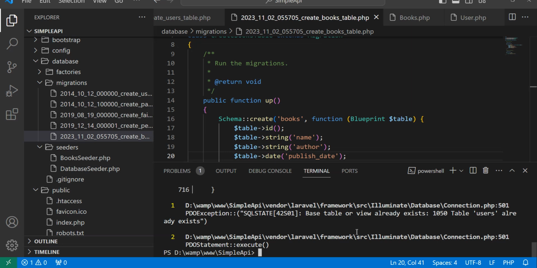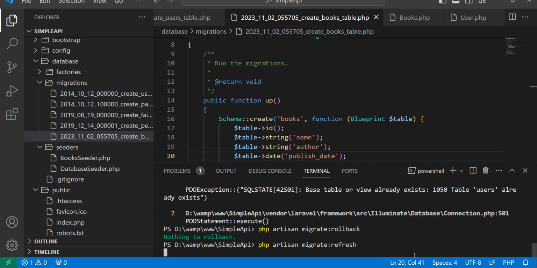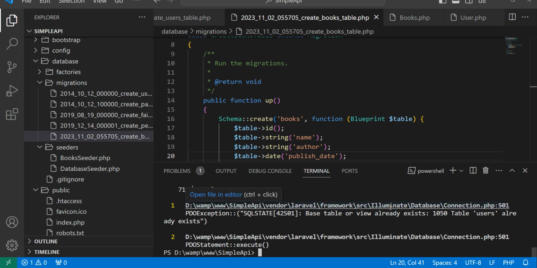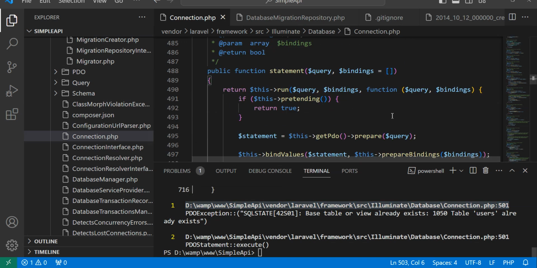Now if we run php artisan migrate, then it will give an error: table users already exists. Okay, create new. Let's refresh the migration, migrate:refresh. Or if you roll it back, nothing to roll back. Okay, if you refresh it, it says that the users table already exists.